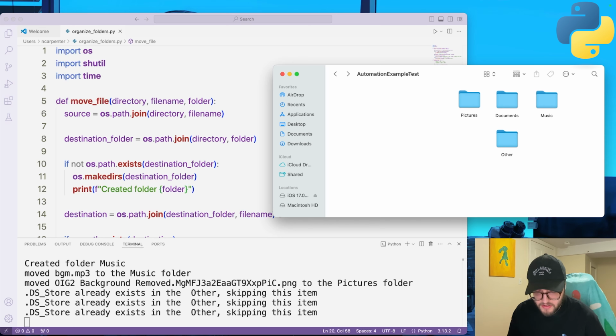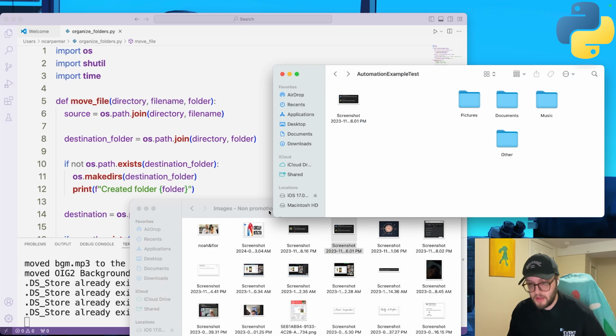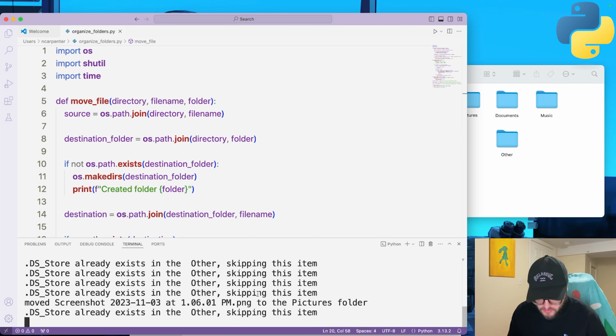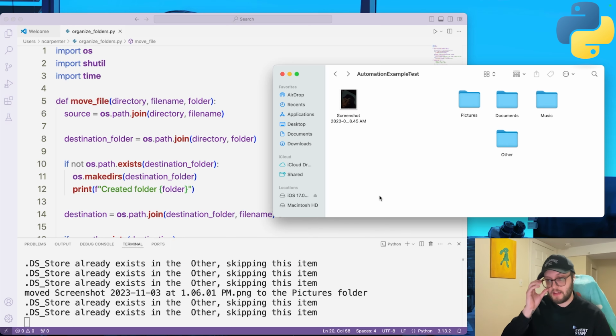Perfectly. I have some other random PNGs in here, so I'm going to go ahead and copy this random screenshot. I'm going to paste it in the folder, and we can see here that it's moved the screenshot to the pictures folder and pasted another PNG, right? And we can see that every 10 seconds, it's going to be automatically cleaning up our files, which is really, really great.